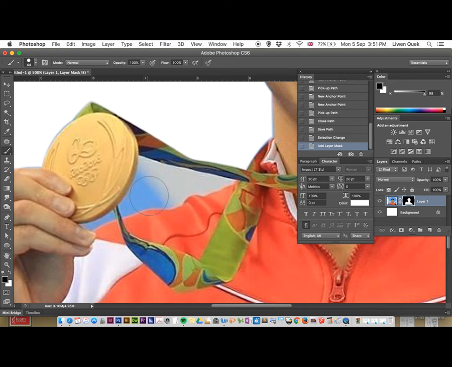And my size, I'm going to make it smaller, depending, and make sure your foreground color is black. If your foreground color is white, it reveals back whatever you have hidden just now, also including the background which we hid with the mask already. So make sure it's black. Then make sure you are on this layer mask thumbnail, and your brush tool is here. You just click and drag and sort of erase away. Actually, it's hiding away because you're masking it with your brush tool.